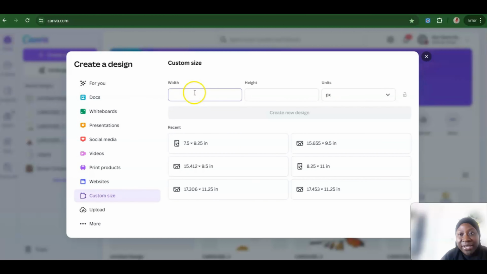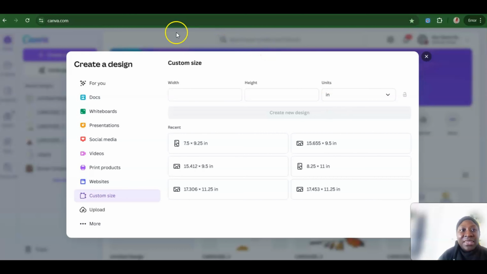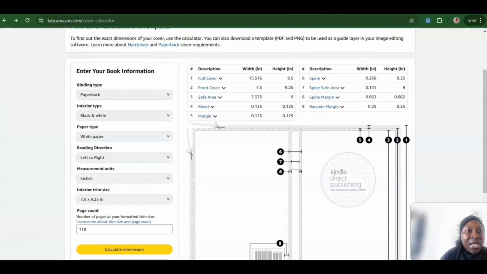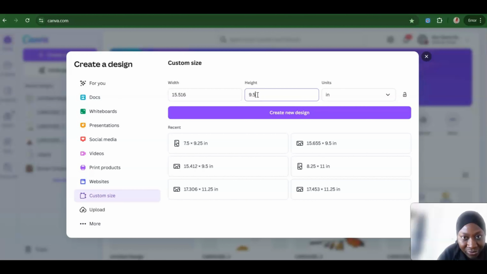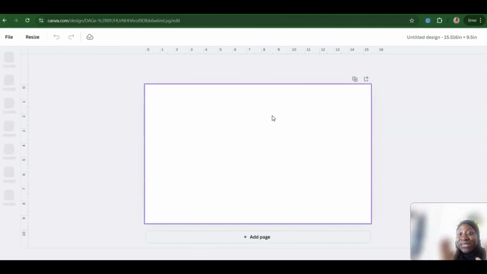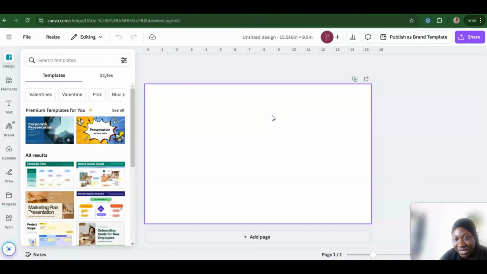When you click on customize size, you make sure that your unit is in inches, or the unit that you picked on Amazon KDP. Then you can go to Amazon KDP and copy the width, Ctrl+C, and then we can see that the height is 9.5. And then let's go back to Canva. So we have the width, and then the height is 9.5. And then let's click on create design. This will give you the exact dimension that you need. You can see that it's giving you the exact dimension that you need.